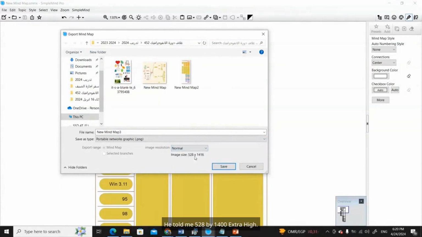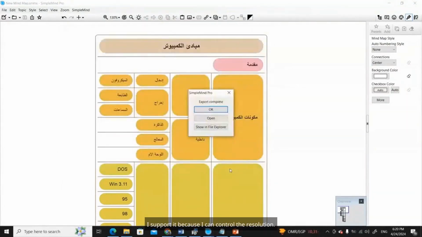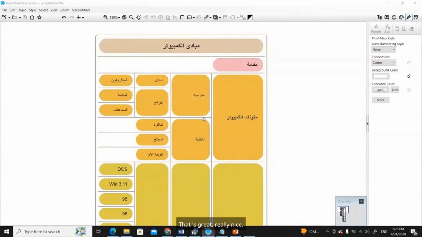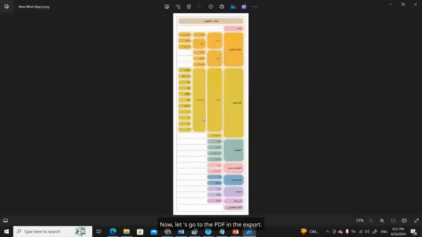He told me 528 by 1400 extra high. I wanted 1500 by 4000. That's huge. I asked, when it's extra high, will it pixelate or is it just a story? No, it's nice. Close to the PDF and better because the PDF doesn't enlarge. This can go 500%, 600%. And extra high is accurate. I support it because I can control the resolution. That's great. Really nice. Now, let's go to the PDF in the export.